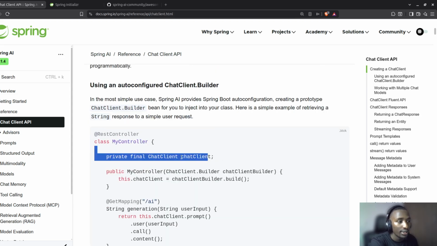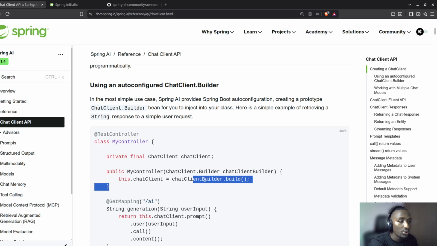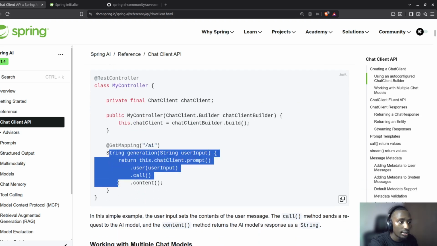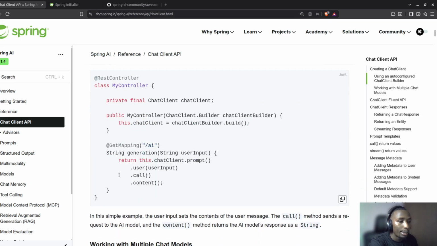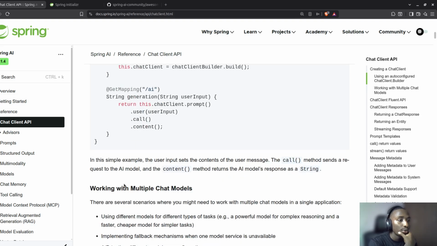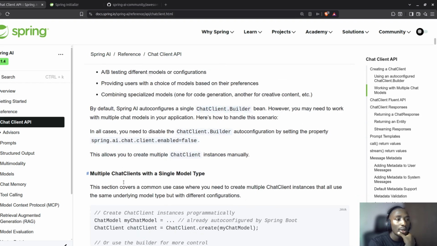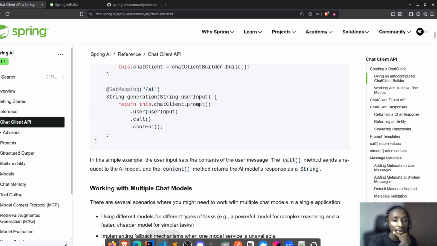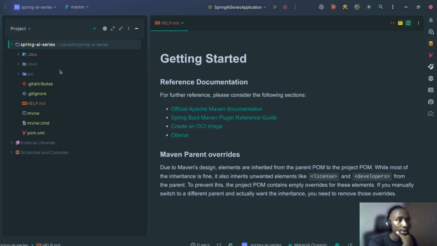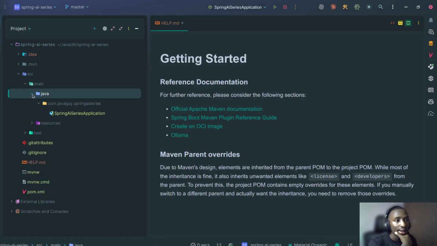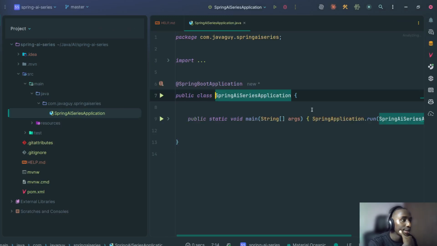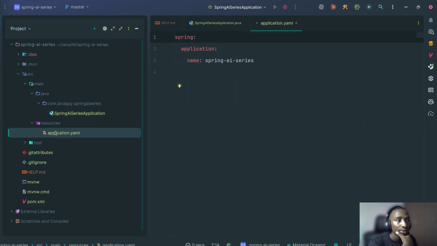So you have this is the chat client, you inject here using the builder pattern, and then you do like this, and then you create your simple endpoint, and then yeah. So you can also work with multiple, but let's worry about that when you get there. So I'll just come here to this. It's already bootstrapped, and then yeah, everything looks fine. I'll come to the YAML file. Yeah, so this is that.